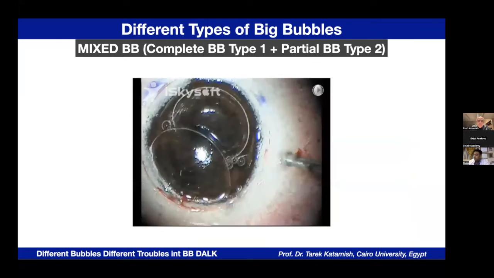You see, this is the big bubble type 2 after opening big bubble type 1, and this is air in the anterior chamber. I will show it to you now. When I open this, you will find this air in the anterior chamber will move centrally, because you see this bubble is indented, because the bubble type 2 pushes it to the periphery. So I will play the video now.